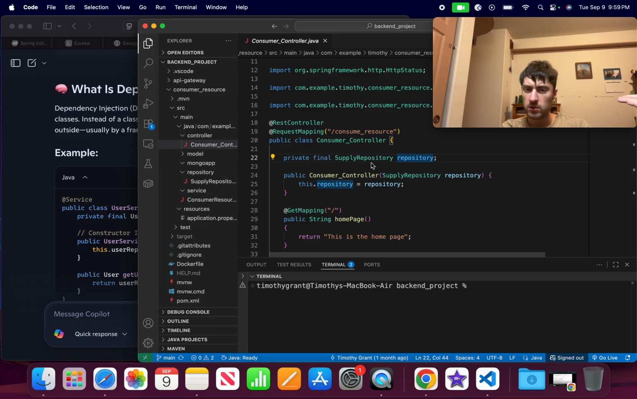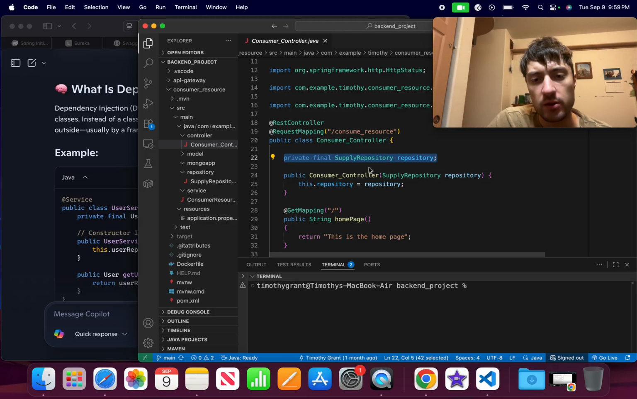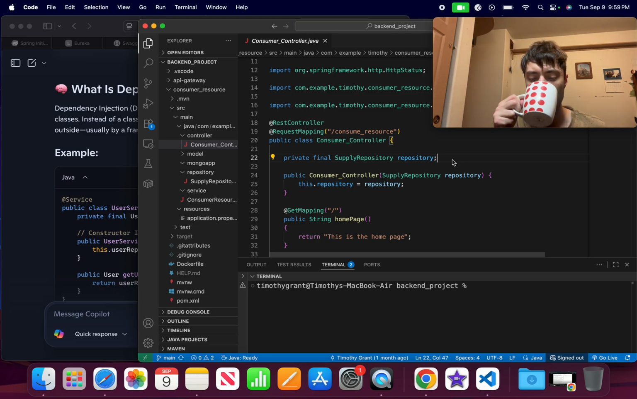This dot repository. Okay, maybe there's multiple. I don't know. Okay. Private final. Because I remember you can do it outside of the constructor as well, but I was reading that you're supposed to do it in the actual constructor. Like that's the best method of doing it.